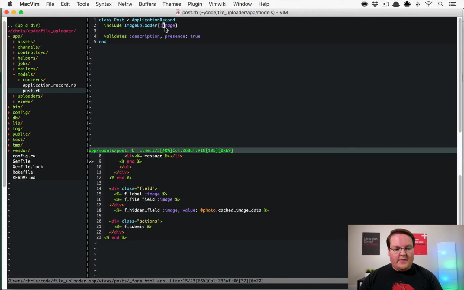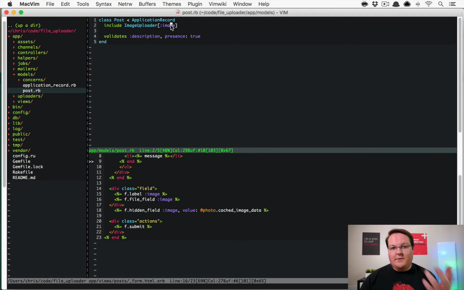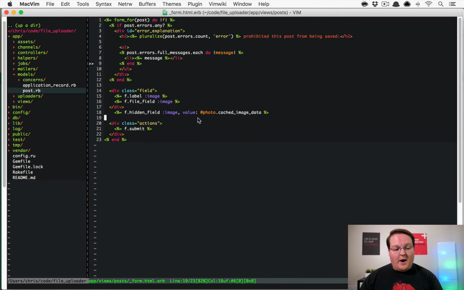Post.rb. This name that you give it here is what you can use in your form fields. So this is defining a virtual attribute that will get converted into an upload, and then all of the JSON for it gets stored in the image data, which is a real column. So with that in mind, we can then take this hidden field and also put that right afterwards.